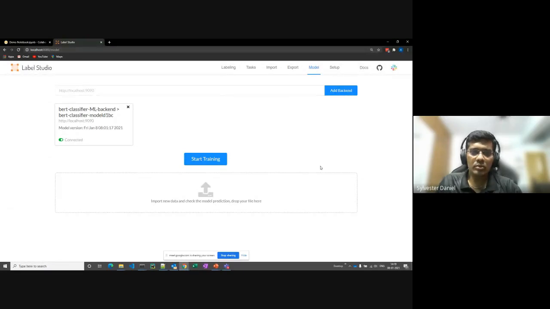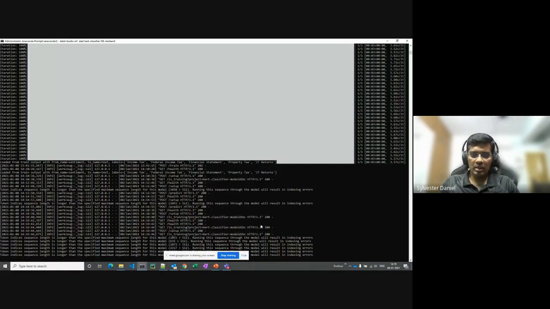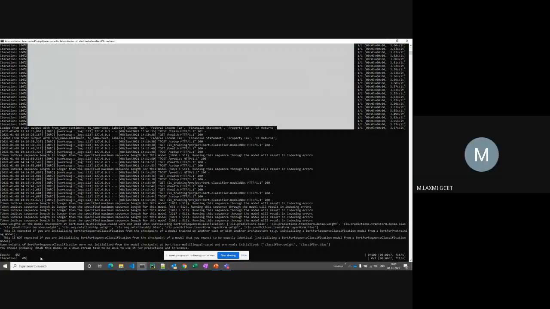If I click the training button, we can discuss a few other things and then come back and check. The important thing to check is whether this connected button is green, and whether the expected model is in place. If so, you click training. It will connect to the backend model server running on this port, and then you can see the training is in progress, and it will show it is starting the training process.